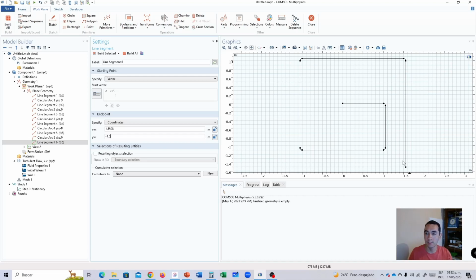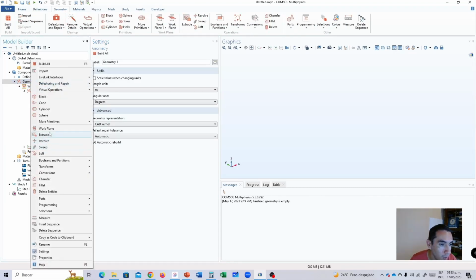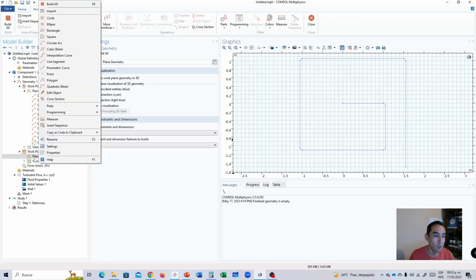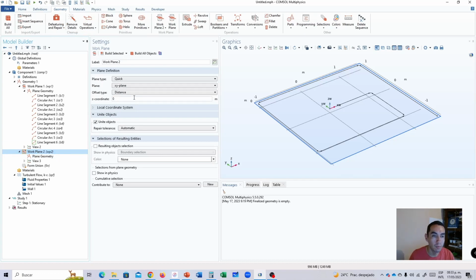It's a 2D sketch, but we want to generate a 3D object, and we are going to generate a circular pipe. So to specify the circle, we are going to create another work plane, and this work plane is going to be generated here. Geometry 1, work plane, and in plane geometry you're going to draw a circle, but you have to specify that you want this plane to be generated in YC.